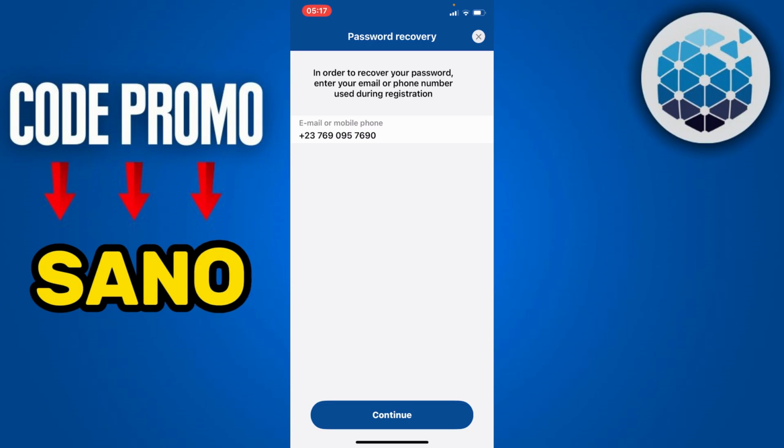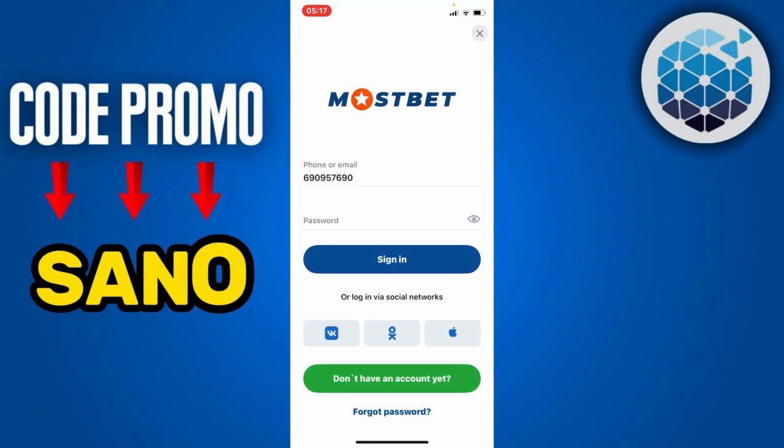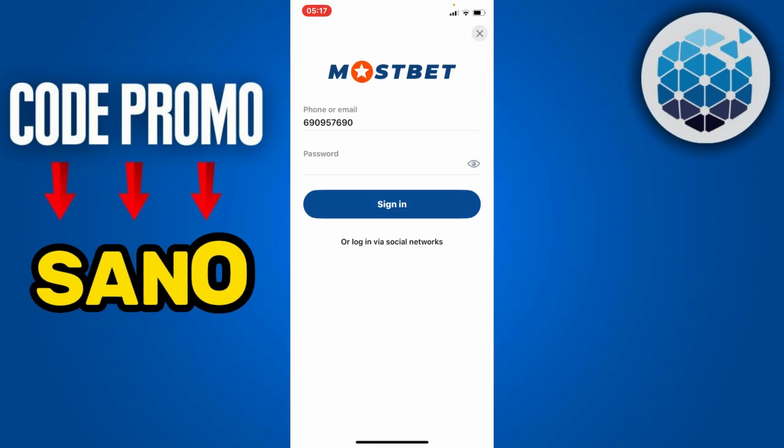So you head back to this sign in option, and you are simply going to enter your new password inside that in order to recover your Mostbet password. It's as simple as that.